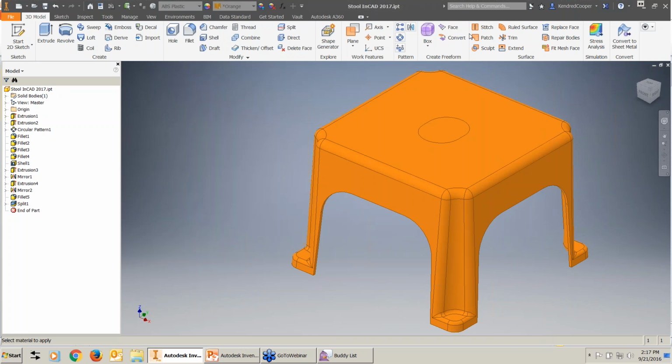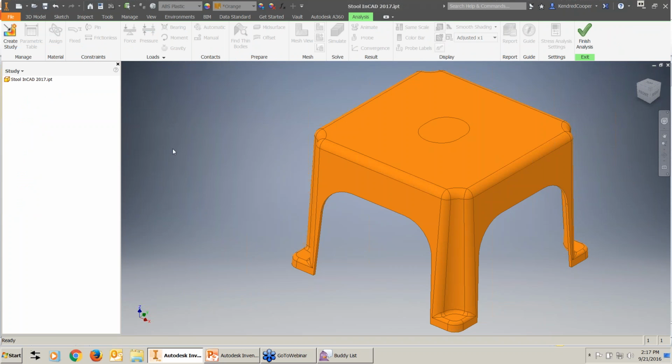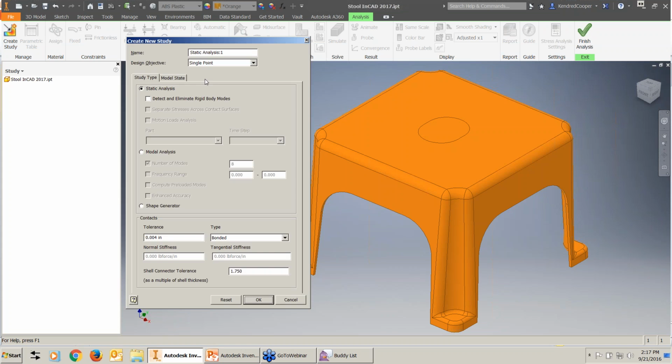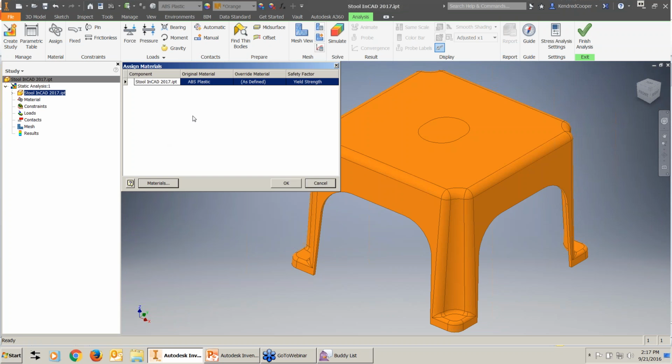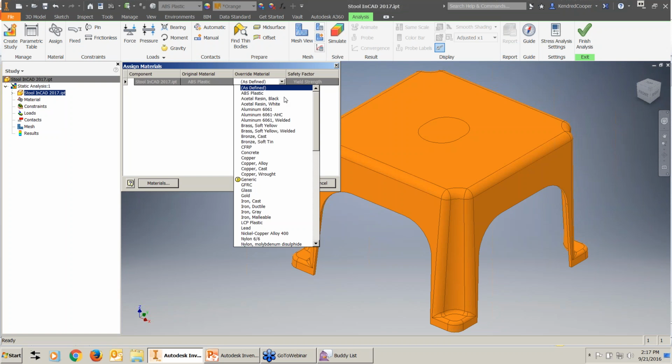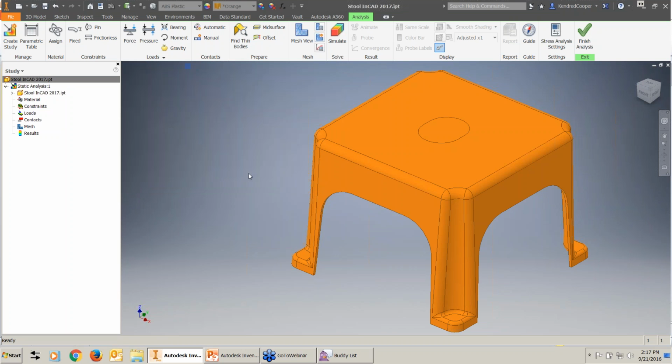So starting out with Inventor Pro, going to my Environments tab and just create a stress analysis. I'll create a single study. And even though I've already got the material specified, if I neglect to specify or if I want to change that material, I can change that assignment here. It pulls the ABS plastic assignment from the material properties, but I have access to change it to whatever other material I wish. I'll go ahead and run with the ABS for this.